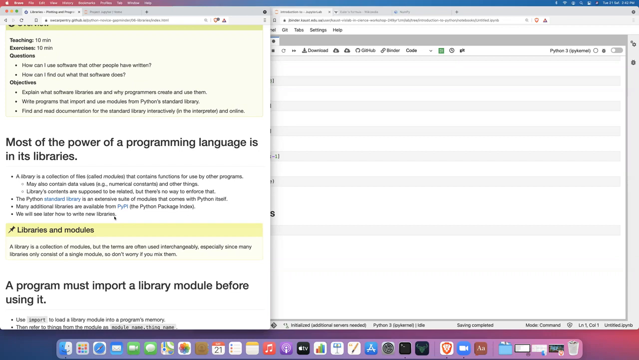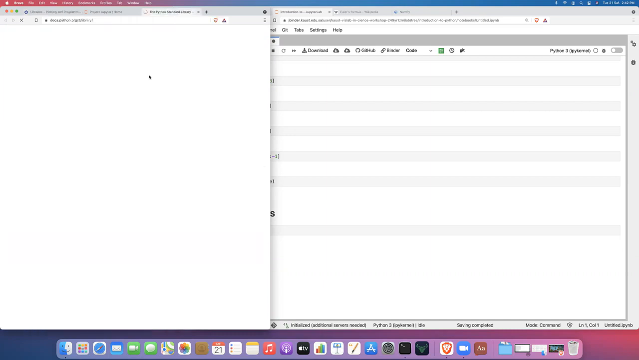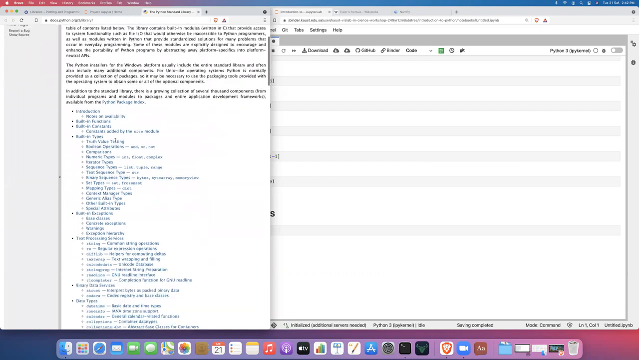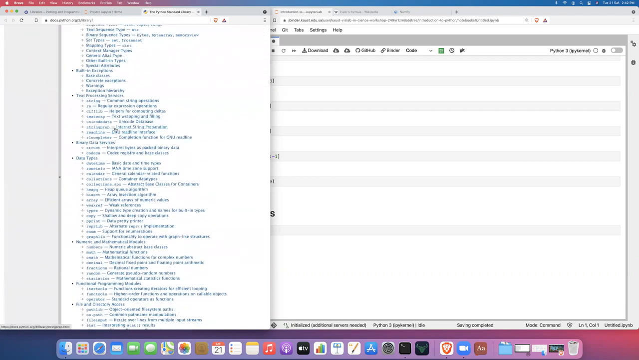When you install Python, it comes with a standard collection of libraries. These are part of the Python standard library. There's a link here to the Python standard library for, I think, the most recent version of Python. Just glancing through here, you can see there are quite a lot of libraries. Each of these individual links goes to a different library that is part of the standard library.